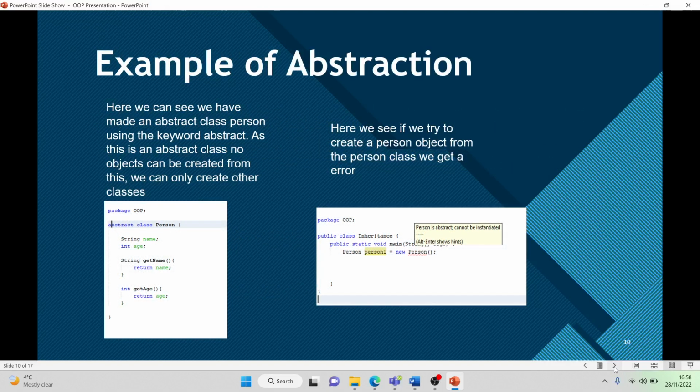Example of abstraction. Here we can see we have made an abstract class person using the keyword abstract. As this is an abstract class, no objects can be created from this. We can only create other classes. Here we see if we try to create a person object from the person class, we'll get an error.